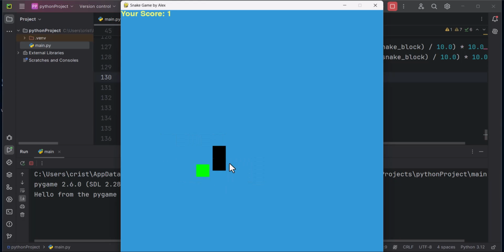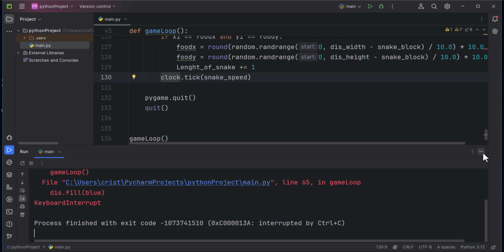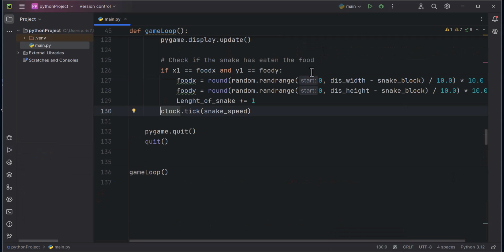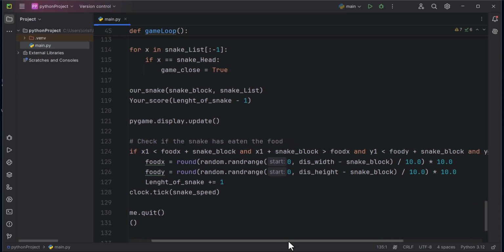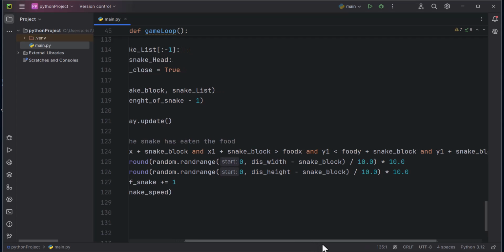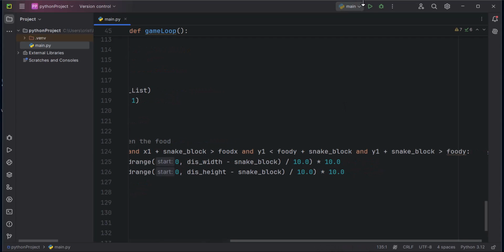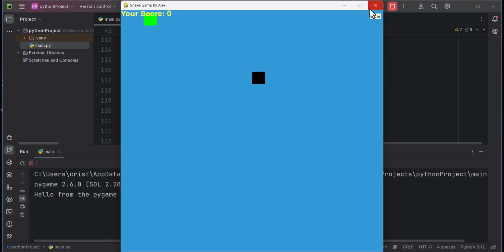But it's not eating the food all the time. It still needs some correction, still need to do some work. So let me close this. Alright, to make it work, just add this line of code. If x less than food x plus snake block and x plus snake block is greater than food x, and y and so on, and everything will work fine. Now if I run this, now everything works fine, as you can see here.